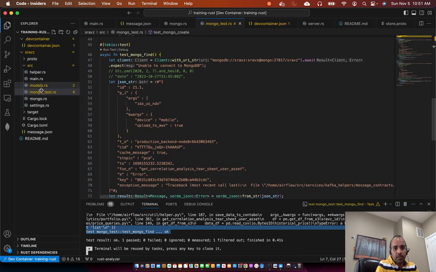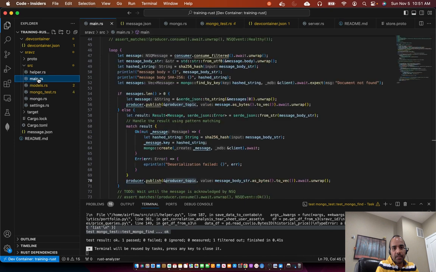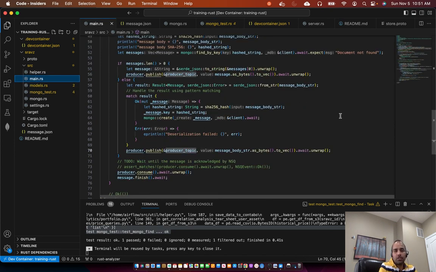So that's how we created the NSQ producer and consumer in today's session. In the next session, we'll introduce Polars and DuckDB, and we'll fetch our historical data from S3 and then do some processing and send the messages to the client browser.